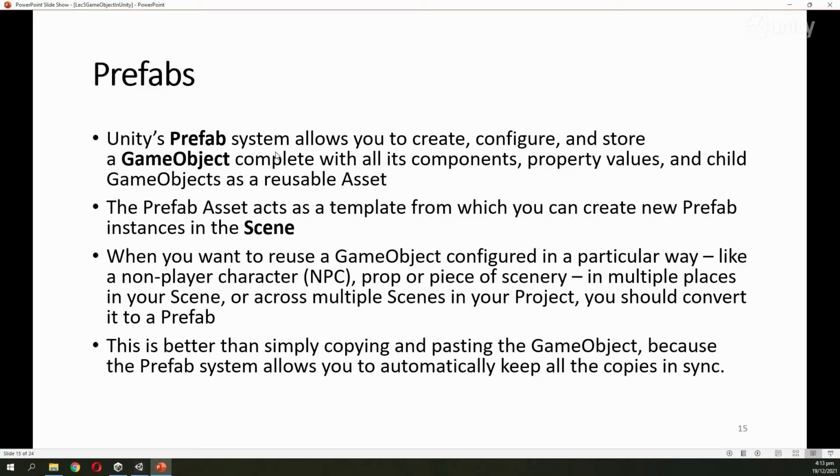The Unity prefab system allows you to create, configure and store a game object complete with all its components, property values and child game objects as a reusable asset. If you want to reuse a game component in other games, you can simply create a prefab out of it. The prefab asset acts as a template from which you can create new prefab instances in a scene.